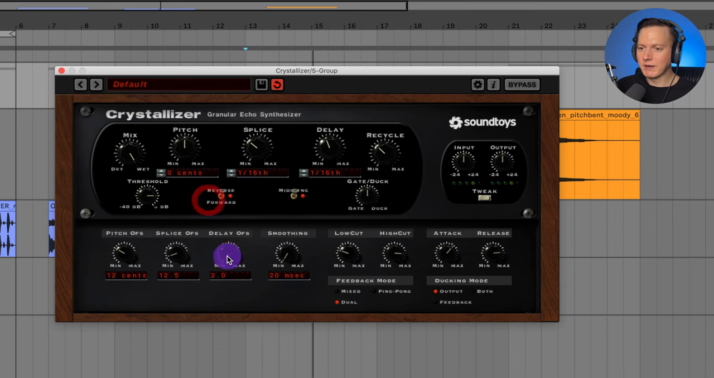And then we have our delay offset, which also offsets the right channel according to the delay, and then the splice offset according to the splice. Then we have our smoothing, which actually adjusts the crossfades of these splices. You really just have to play around with that and see if it affects the sound in a way that you like. So that's a really basic overview of how to use this plugin.